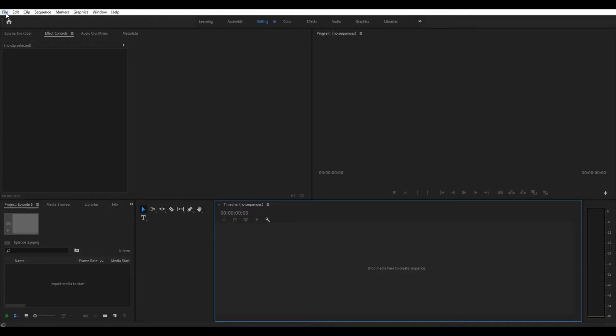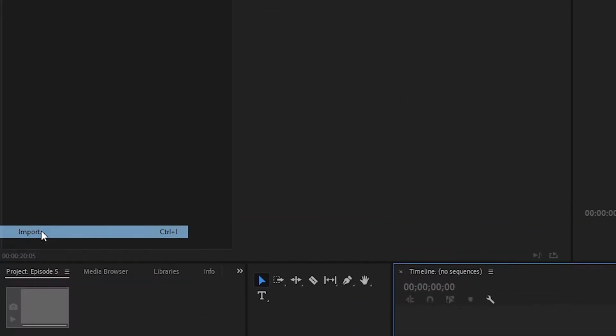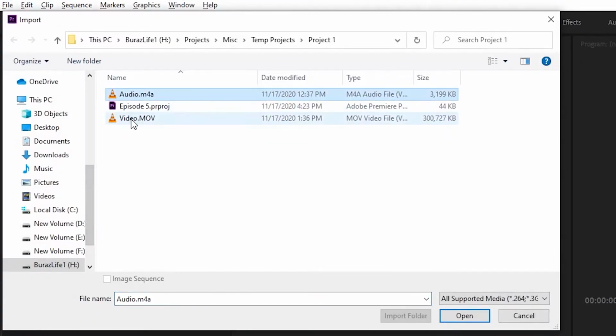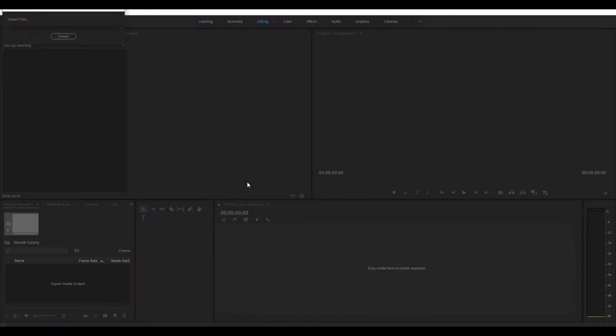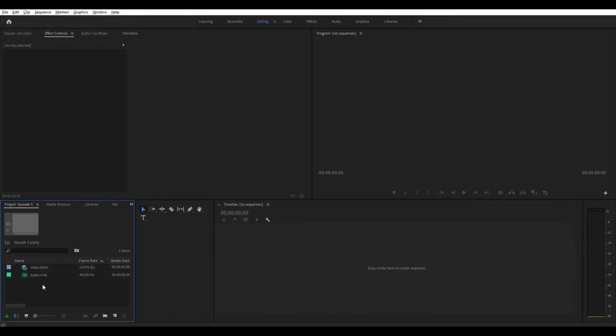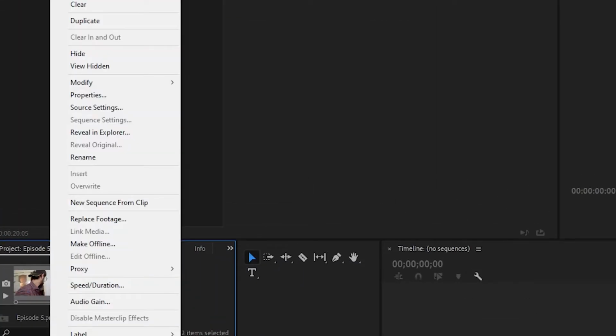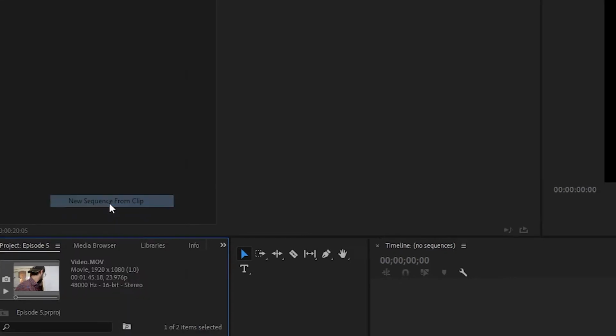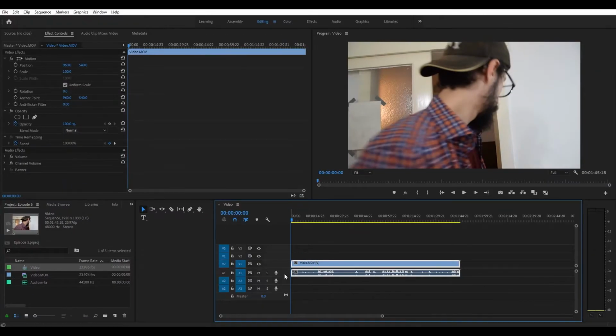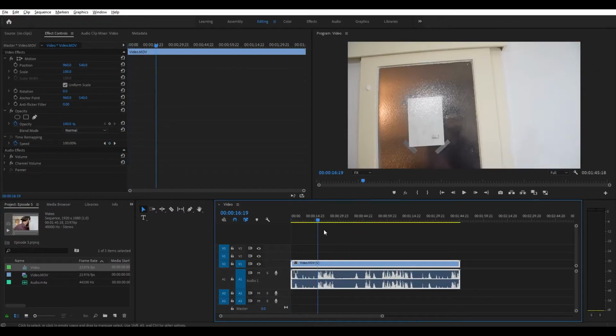First things first, import your video and audio into the project. Now let's create a new sequence from this video. For this to work, the video needs to have its own audio as well, although this isn't the one you want to use since it's quite bad.